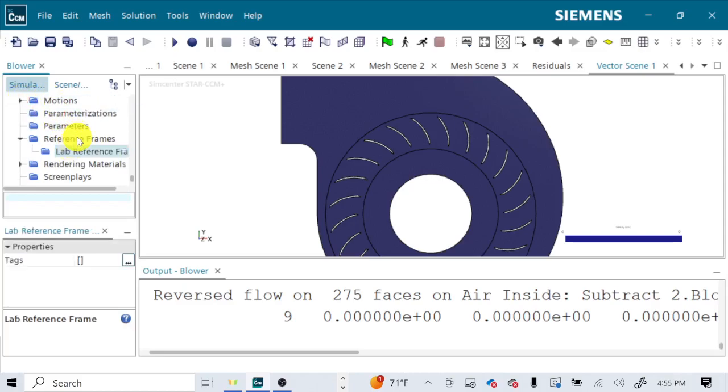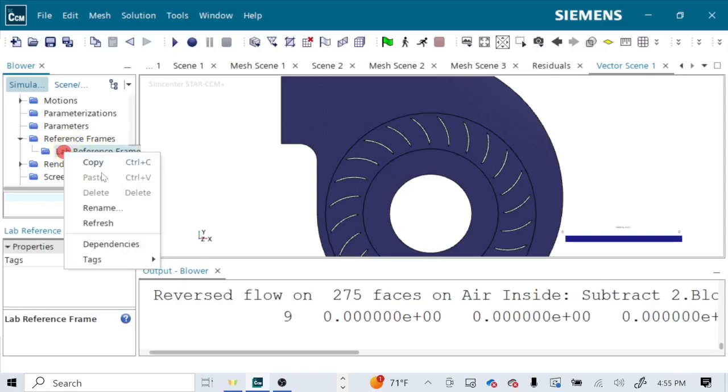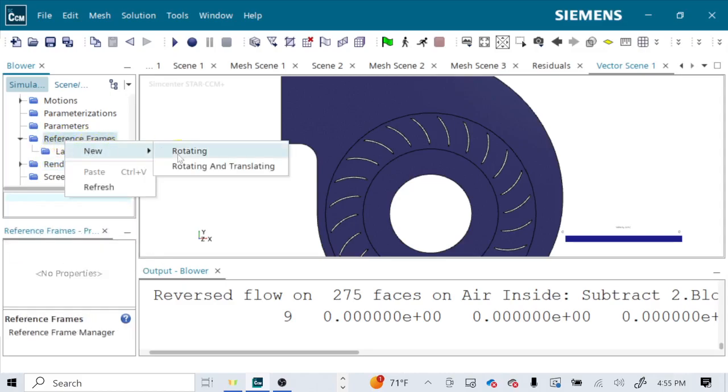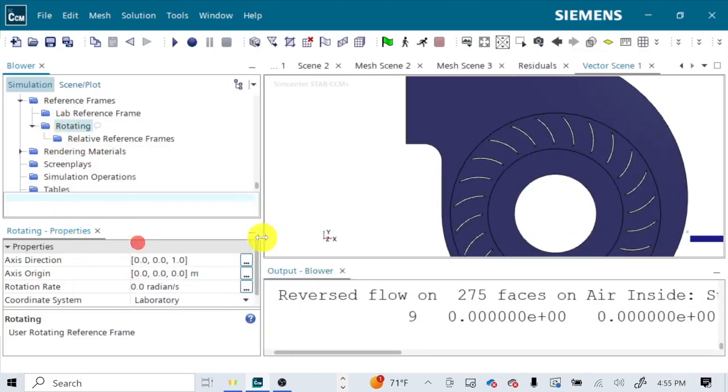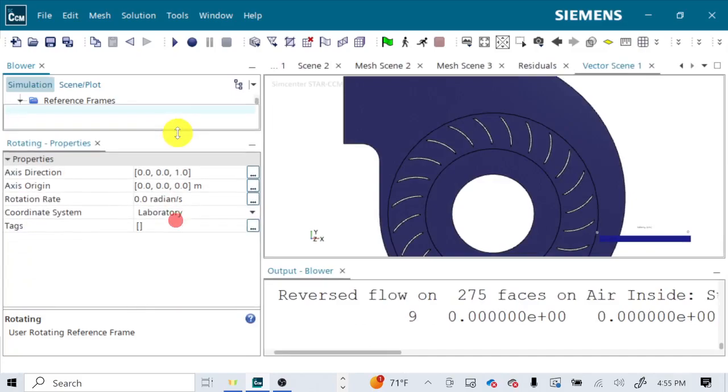There is a folder in here called reference frames. Within that, there is a lab reference frame, but we can also create a new rotating reference frame. This is a way of modeling rotating machinery called moving reference frame. MRF is how I've heard it abbreviated. And it's literally creating a reference frame that is rotating with respect to another one.